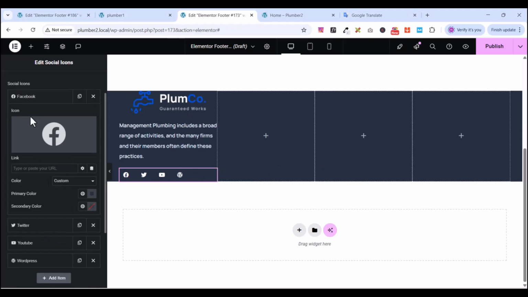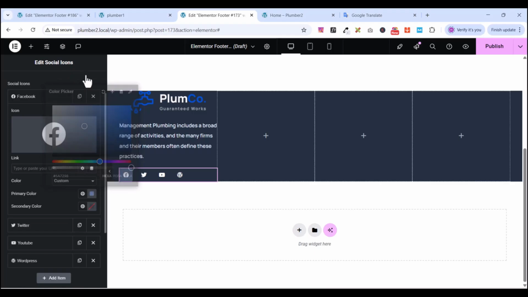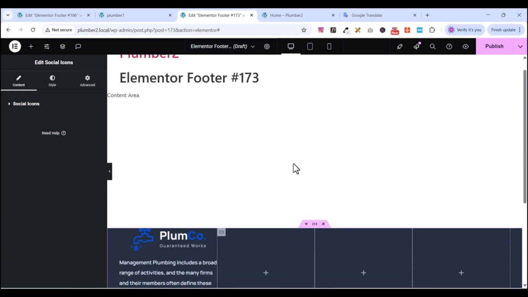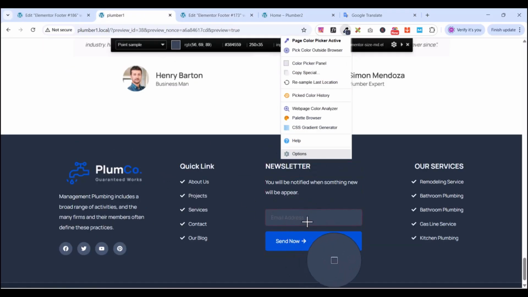Let me go back to the Facebook. Let me select this color. I'll try and make it lighter. Let me go back there. Let me select this lighter color right there. Let me use this lighter color.